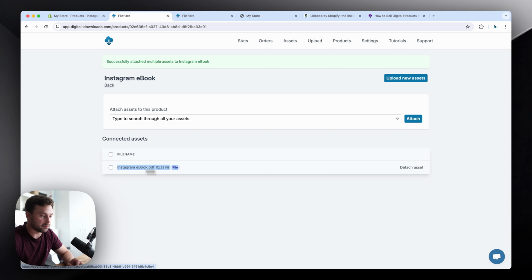So once the digital file is attached to the Shopify product, then whenever this is ordered, the attached files will be sent to the customer straight away.